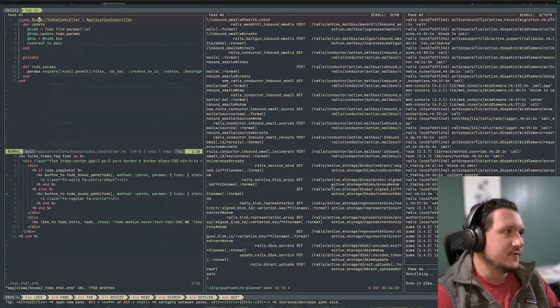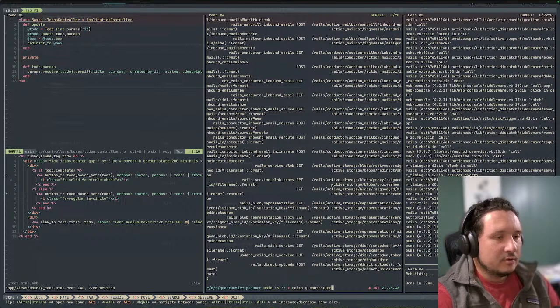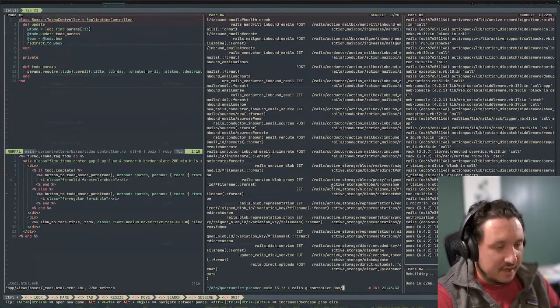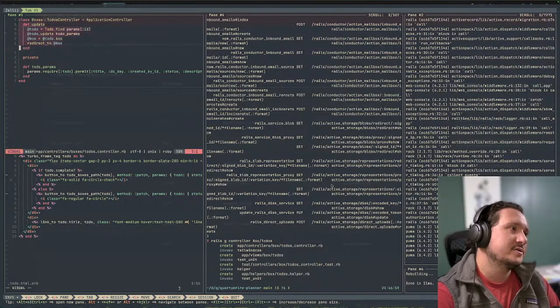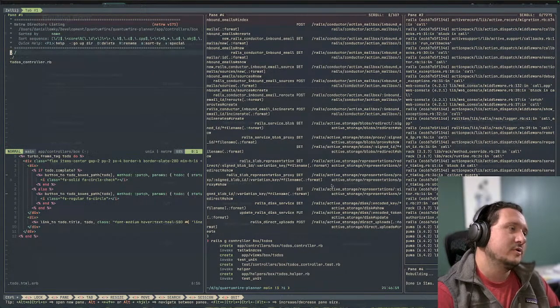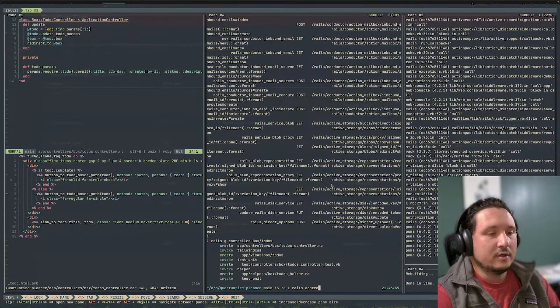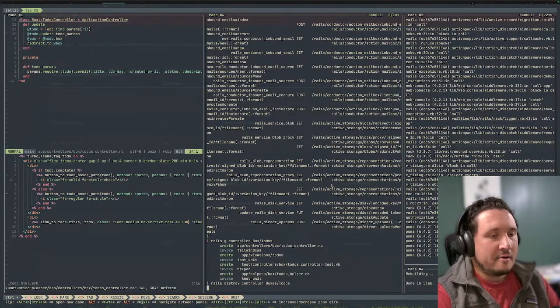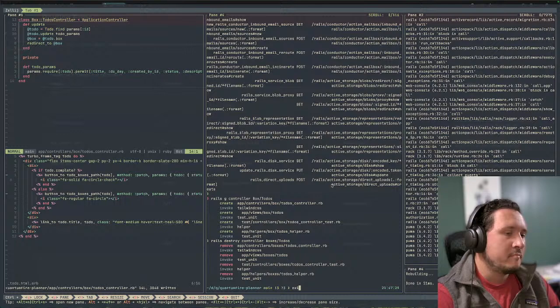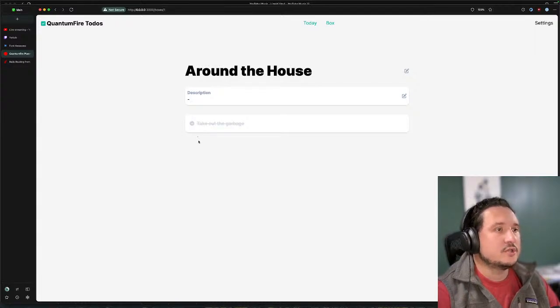So we have like boxes here, right? So that's the problem. You know what? Let's just destroy this controller we had. So we'll go Rails generate new controller, and we'll go box / to-dos. Let's grab this. Let's go to box. Let's add it in here. Destroy our Rails destroy controller boxes to-dos. Now let's go back. Take out the garbage. There we go.